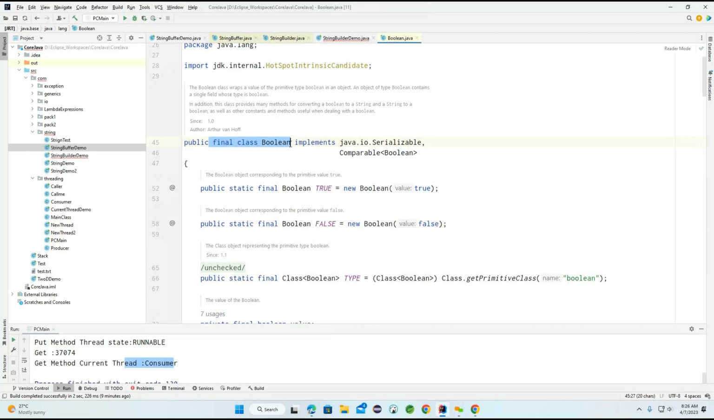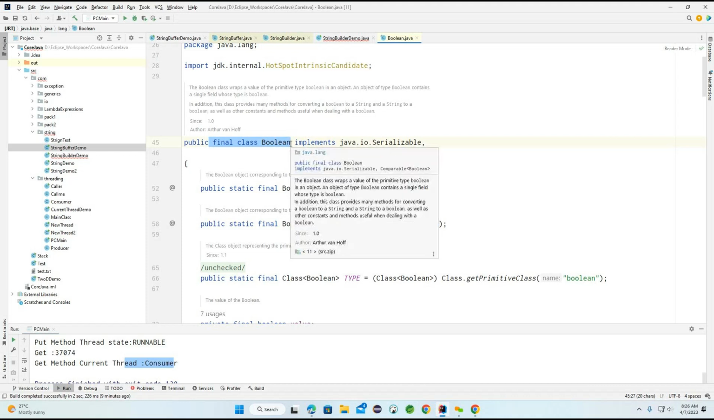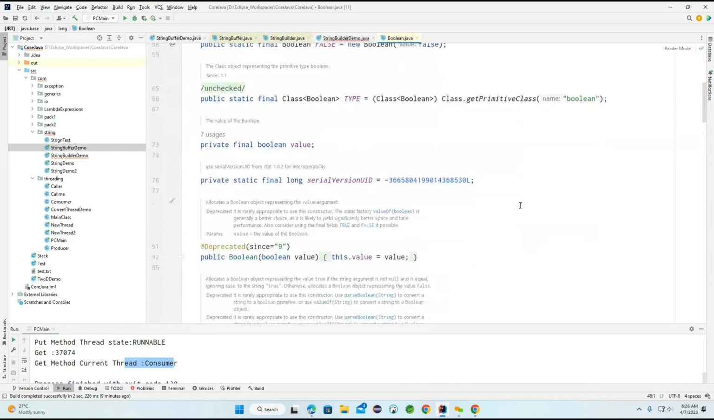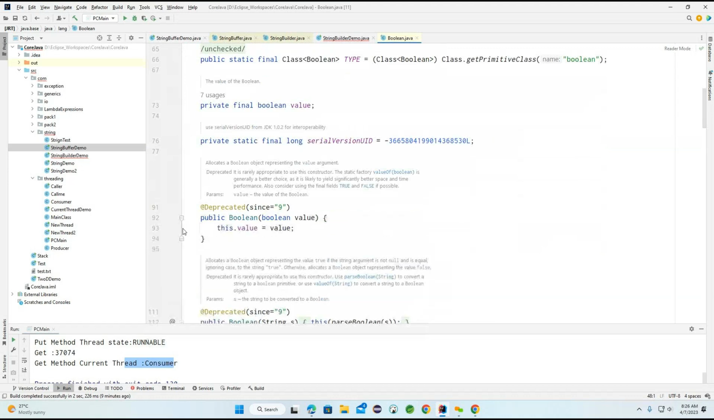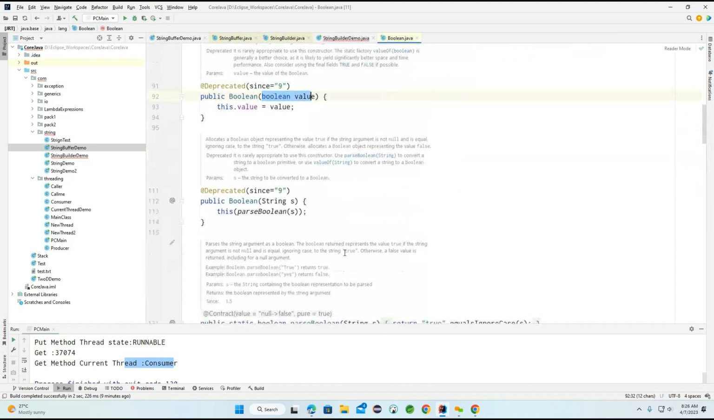Now you can see public final class Boolean. This wrapper class also we cannot extend because of this particular final keyword. Now here you can see what constructors we are having. This one is deprecated from version 9, but up to version 9 we can provide the Boolean value.